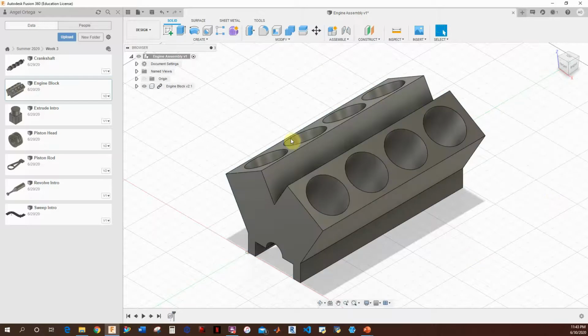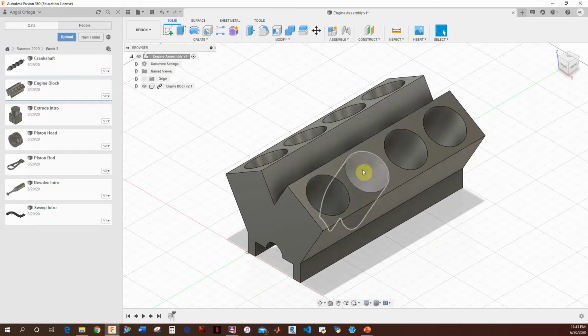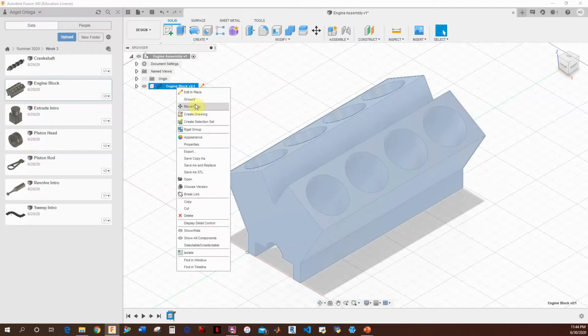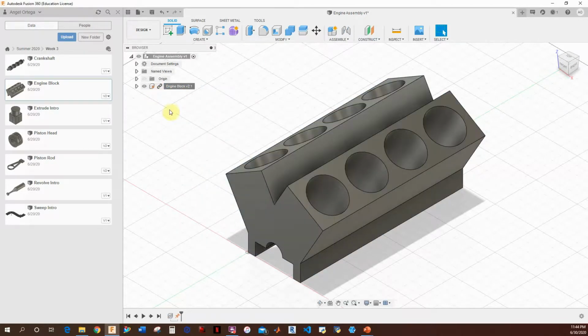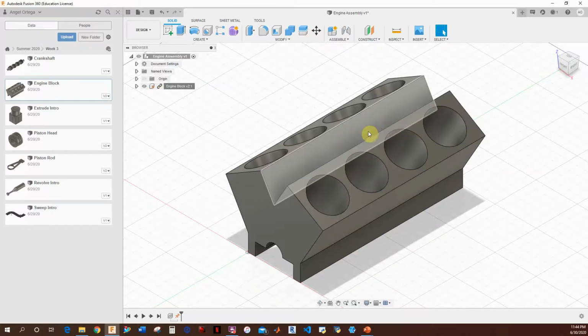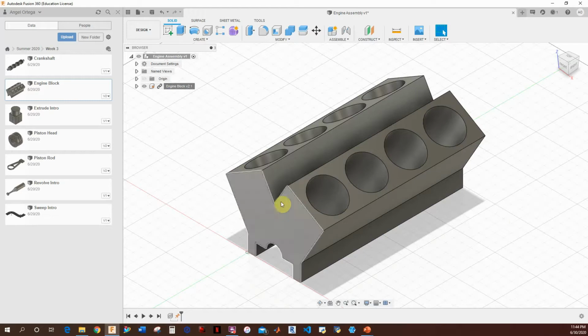Now, before I do anything else, what I want to do is I want to make sure that this engine stays in place. Okay. So we've talked about this briefly before. So what I want to do is I want to ground this component. So what I'll do is I'll go ahead and select the engine block, right click it, and then select ground. Okay, and what I did by doing that is now I can no longer move. If I click and drag that component, it's no longer going to move.